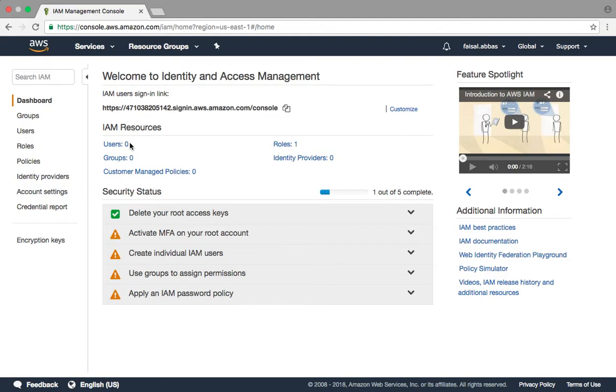Alright, so here we see that we have 0 users, 0 groups. Everything is 0 except one role. Identity providers is 0, and so on. Everything is set to the factory default as of yet. For the security status, you see that I have 1 out of 5 completed. One is delete root user account. The rest starts with activate MFA.